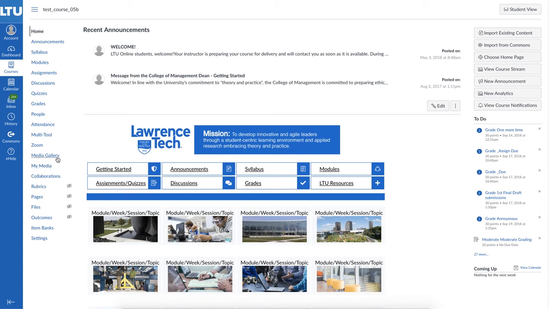Media Gallery is where you can share or publish your created videos. We recommend embedding the videos to a page because when you copy your course to the new semester, you will need to re-add the videos to Media Gallery.